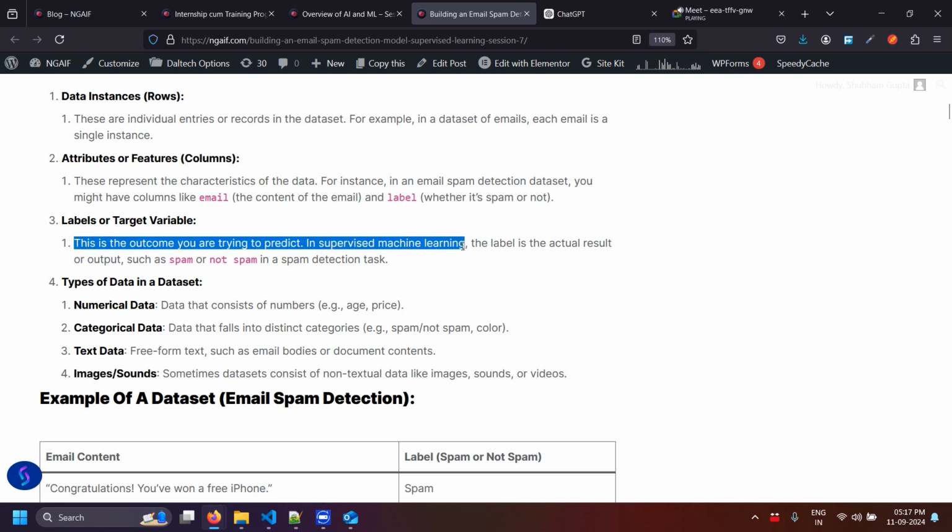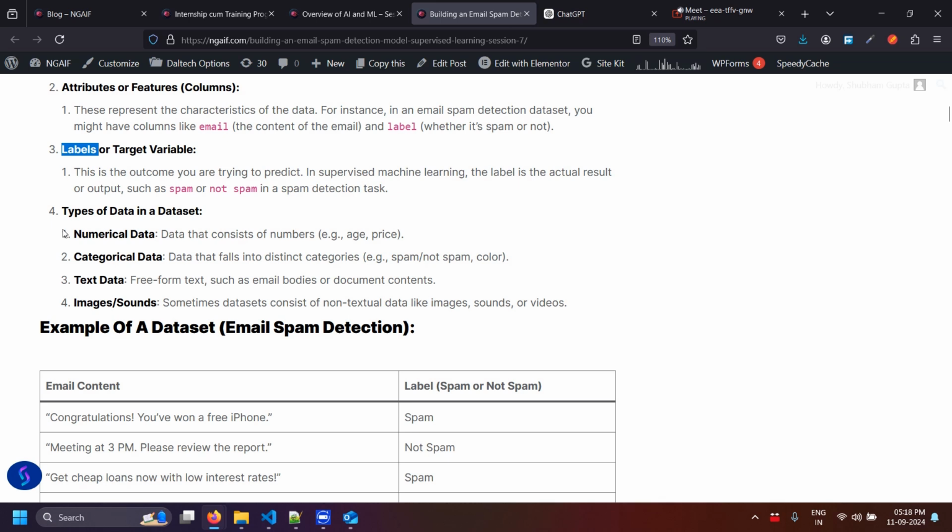See, this is the outcome you are trying to predict. In supervised machine learning, the label is the actual result or output, such as spam or not spam in a spam detection task. So you call the outputs labels here in machine learning, or target variable. You will find this written in the code. Your data set can contain different types of data: numerical data, example age, price, etc., category data, text data, image or sound data. The data set we are using right now is text data because it contains email bodies and everything.